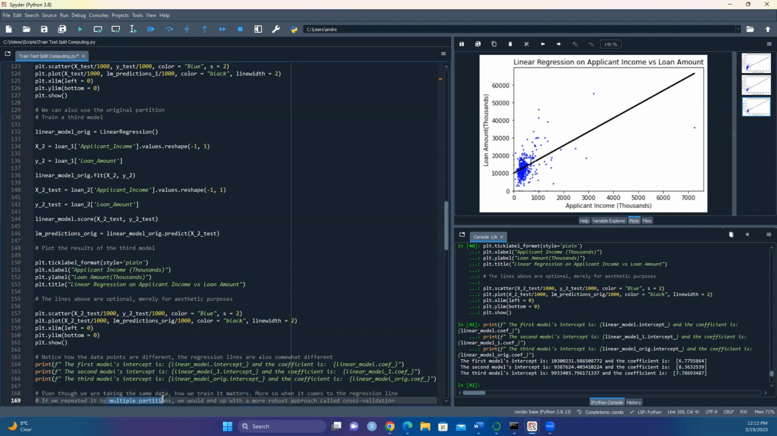If we repeat this by multiple partitions and just feed the data into more and more of it, eventually we will get to a more robust approach called cross-validation, that you also may know as k-fold cross-validation, etc. Those are more sophisticated ways to evaluate the model and to get a better, more realistic accuracy than you will get by just feeding the whole model.